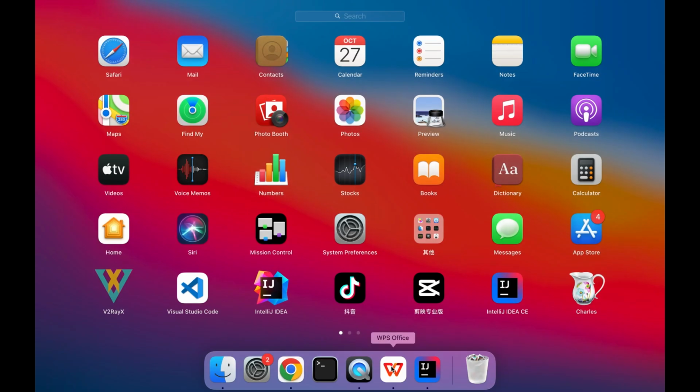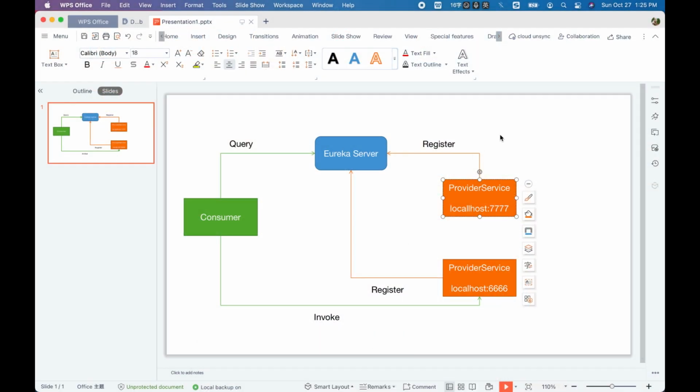Okay, so this is today's video to share how to implement our very simple Eureka server for registration and discovery. Thanks.